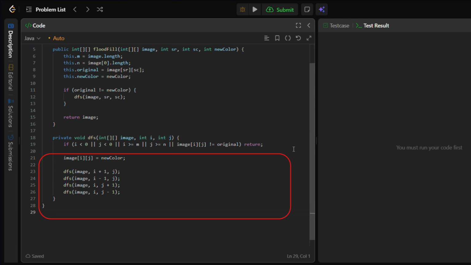Line highlighted: DFS(image, i+1, j). Now we move down from the current pixel and recursively try to fill that neighbor. Line highlighted: DFS(image, i-1, j). Then we move up from the current pixel and try to fill that neighbor as well. Line highlighted: DFS(image, i, j+1). Next, we move right from the current pixel and fill that neighbor. Line highlighted: DFS(image, i, j-1). And finally, we move left from the current pixel and fill that neighbor.